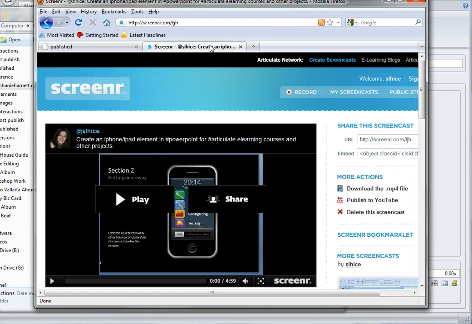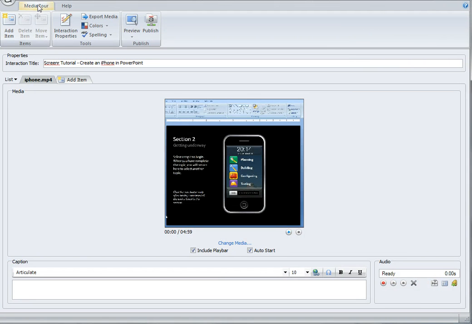The first thing is I created a screencast, or I grabbed one that I had previously created and chose to download the MP4 file. Then I went into Engage and I chose a Mediator format for my example here. I grabbed the MP4 file, that's what I inserted in as the media. I included the play bar and an auto start, and then I changed the background color to be transparent.